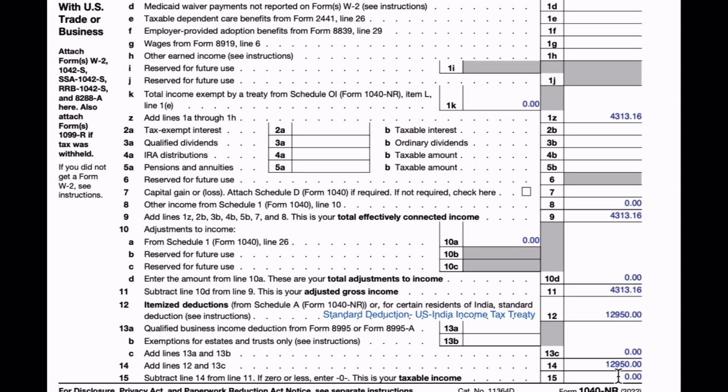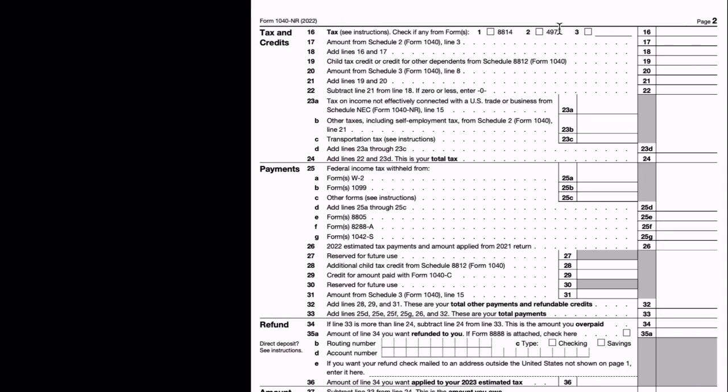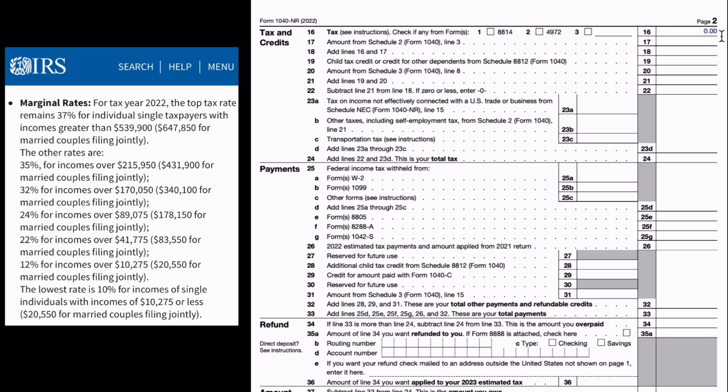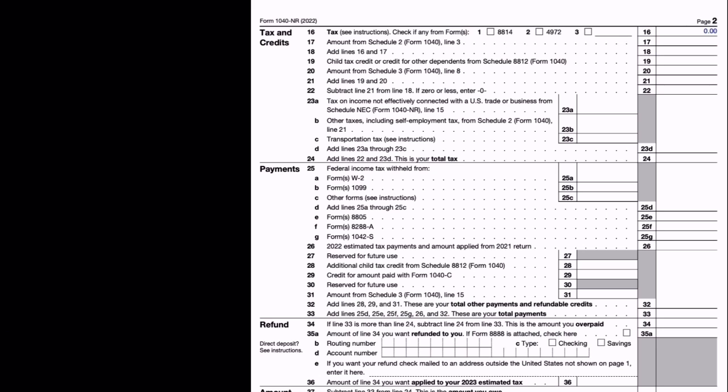So we'll move on to the next page. This is the tax. The taxes here will be 0 because our taxable income is 0. Suppose your answer was greater than 0, you can just refer to the federal tax bracket according to which you can calculate your taxes. Suppose your tax bracket is 10% and your income is $100. So 10% of $100 is $10, so you can enter $10 right here. But the taxable income for me was 0, so I entered 0.